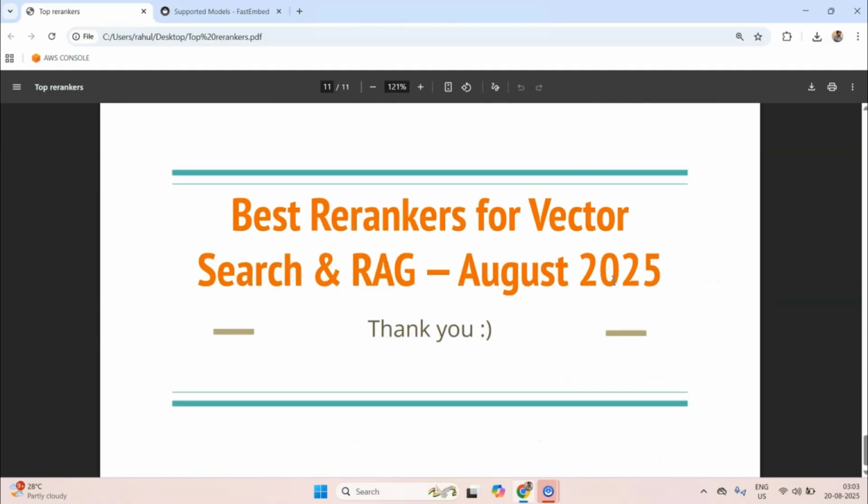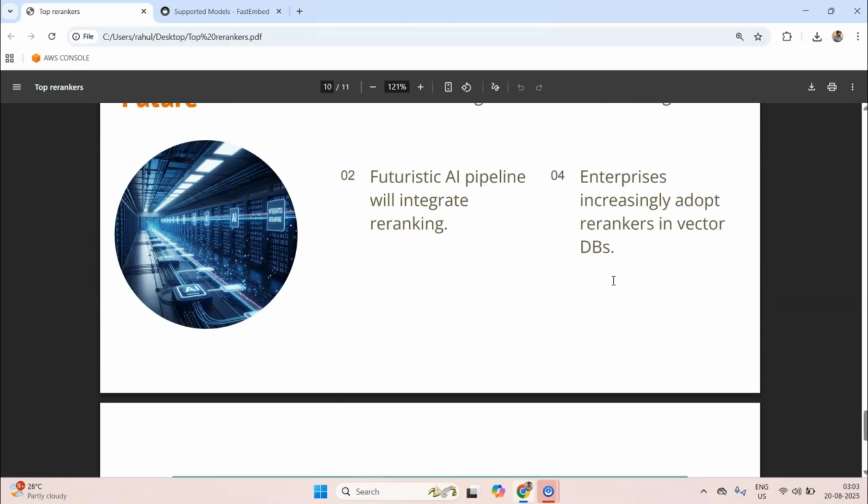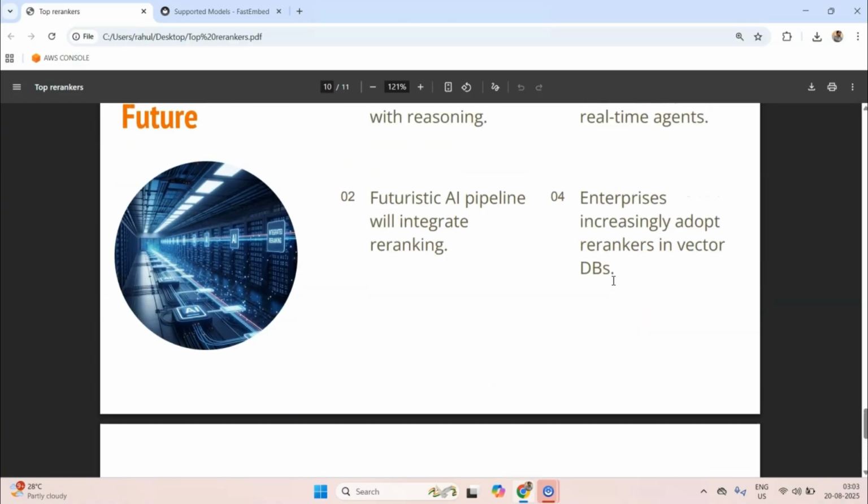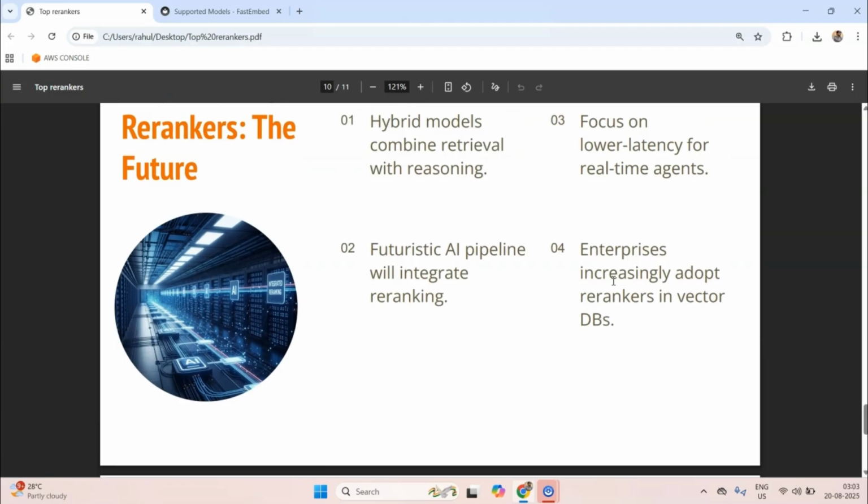So I think that would be it. If I have to wrap up this discussion, re-rankers make RAG work. Without them, your system is like a search engine with no ranking. So you might get all the relevant documents, but not in the correct order. It is technically functional, but a practically very weak system.